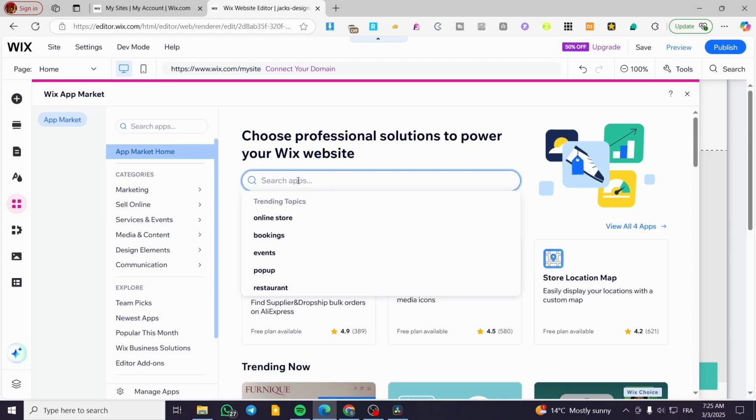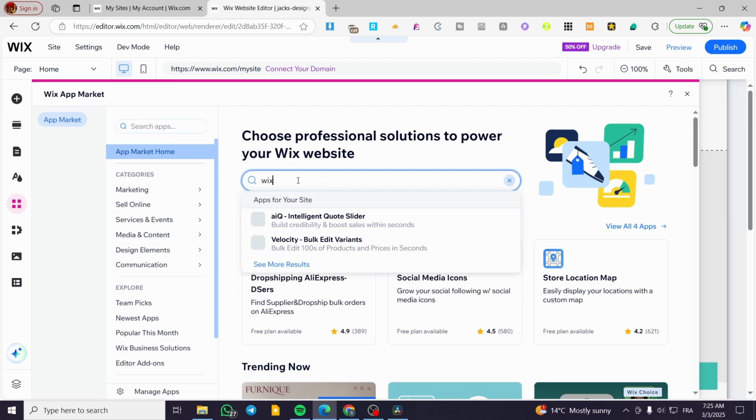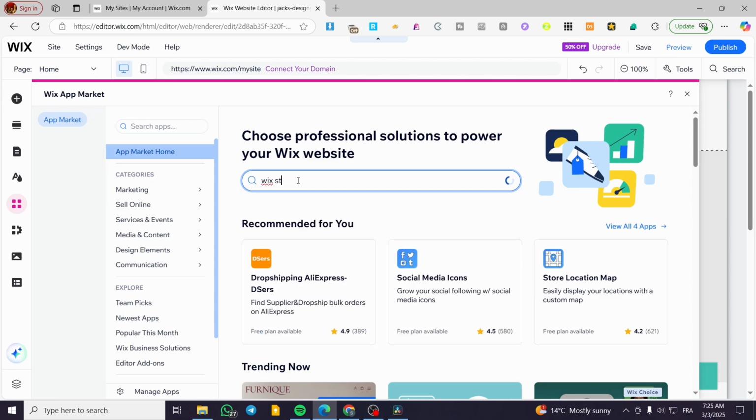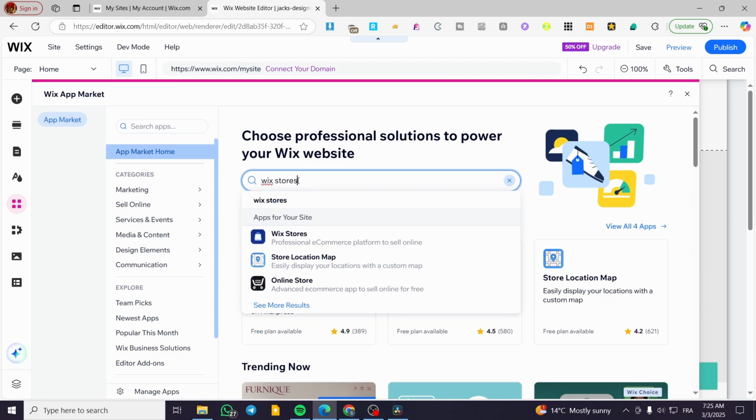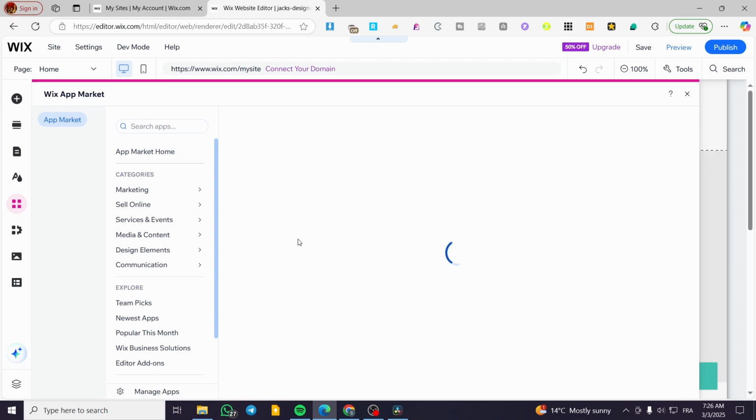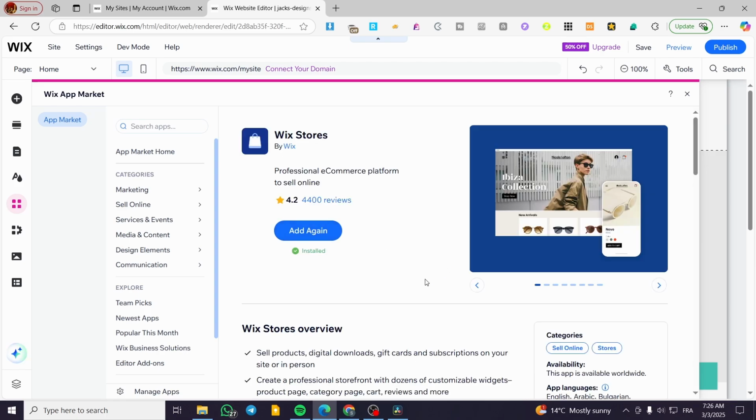Let's start by verifying that we have at least the Wix stores. So we are going to type in Wix stores, and then we are going to have it just like this. Here we have it. You're going to have here the installation. It is installed, and this is something good. If you're going to start with a website that doesn't have a Wix store, or you have created a website from scratch, you need to install this app first.